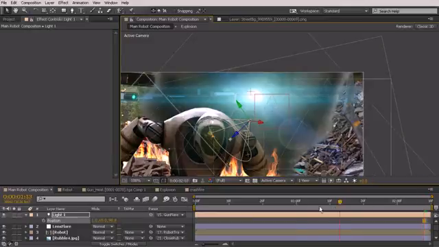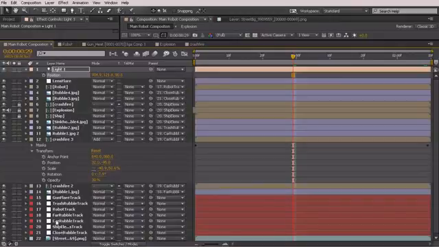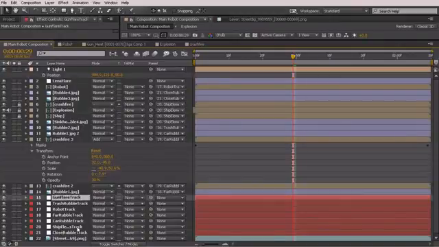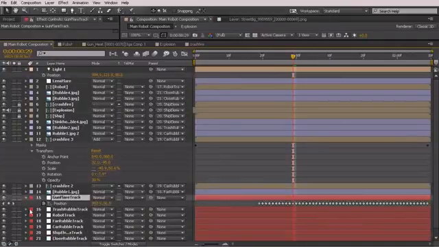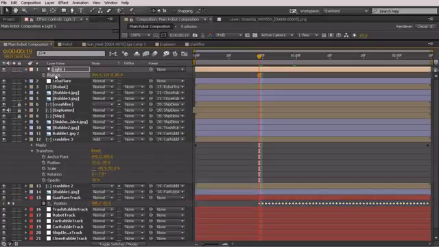So another way that you can do this besides parenting, we'll want to turn that parenting off, is to just come in, grab your gun flare track, hit the U key to bring up all its keyframes, or you can go through the motions and hit the P key for position, or go all the way through the transform menu. Get your current time indicator to the first frame of your track, select the position on the gun flare track, and then hit Control C.